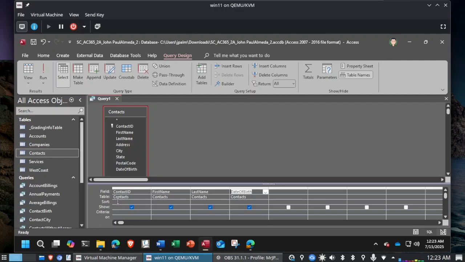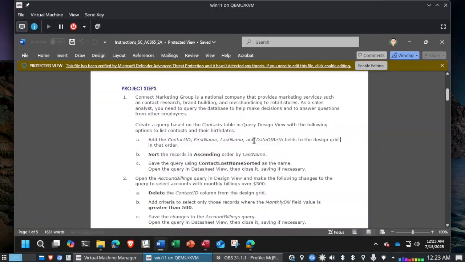We're being asked to sort our query results by last name. So I'm going to click into the cell in the last name column, and we're on the sort row here. I will choose ascending. Remember, ascending is smallest to largest, or A to Z. Descending is the opposite. Part C, save the query using contact last name sorted as the name.